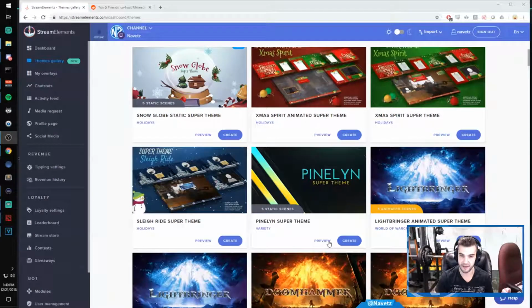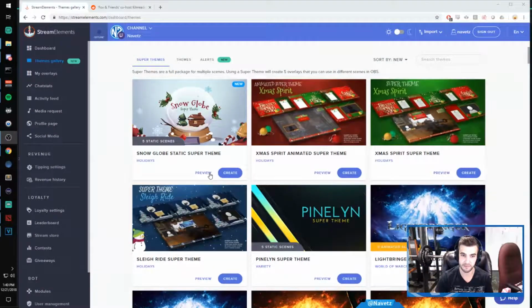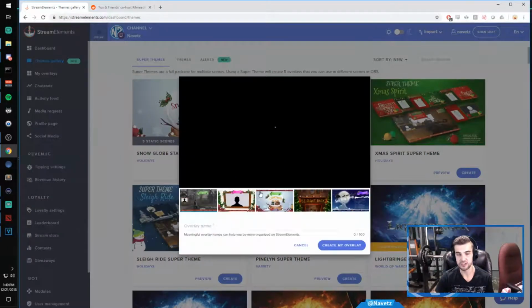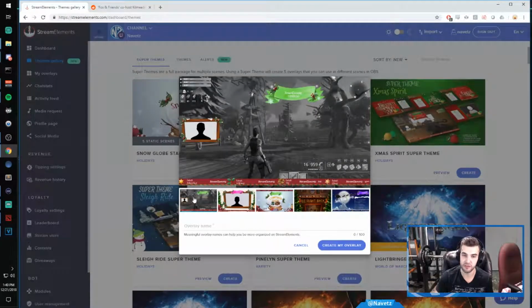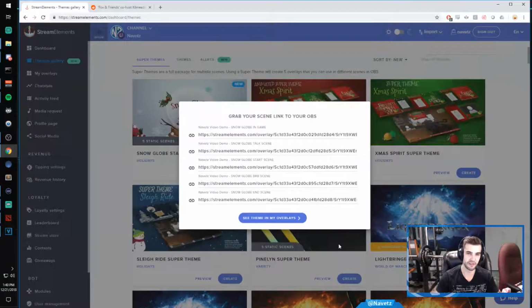Now let's go ahead and take a look at one of these themes. I will create a snow globe static super theme. So I'm going to create the overlay, and I'm going to start using this theme in the OBS instance, or Streamlabs OBS instance, that I was running before. I'm going to call this Navid's video demo. Create my overlay.